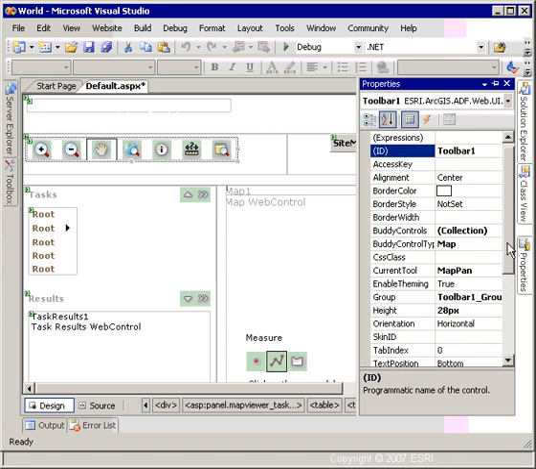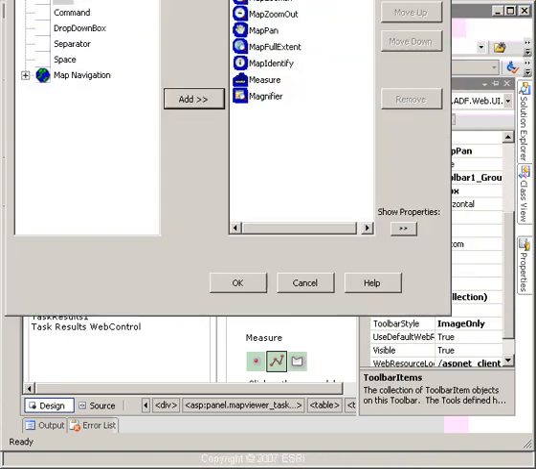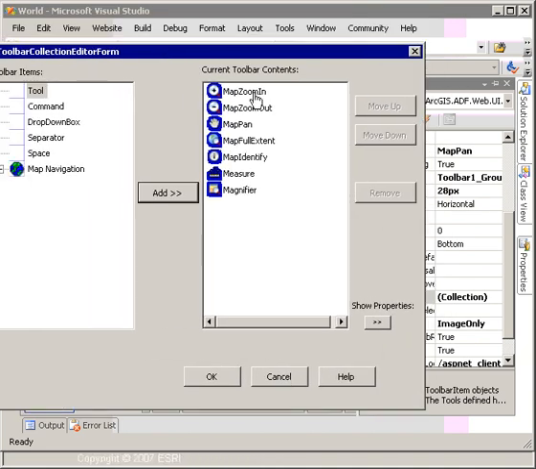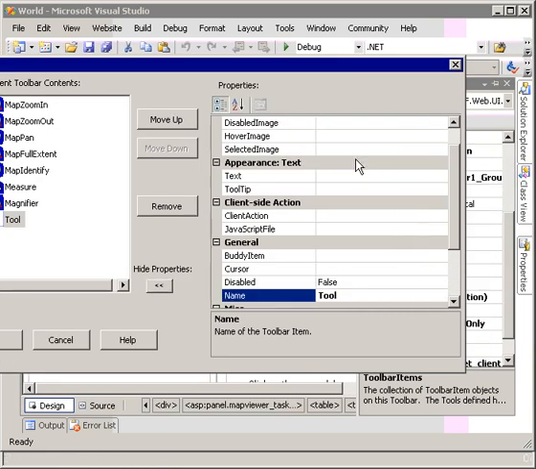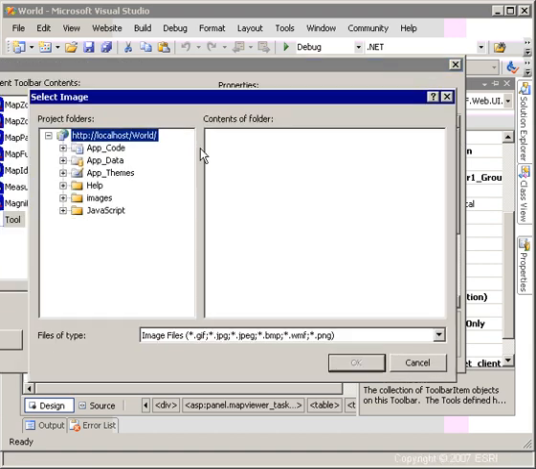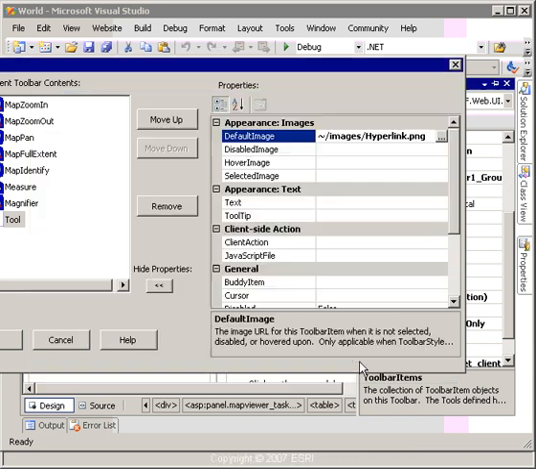And we want to work with the toolbar items collection. So you can see in this toolbar items collection, I have all of my tools here. I'm going to add a new tool. I'll look at the properties for that tool, and I come in here and I set the different properties. The first I'll set up is the image that we just added to our project, the hyperlink. There it is. And I can specify other images here.